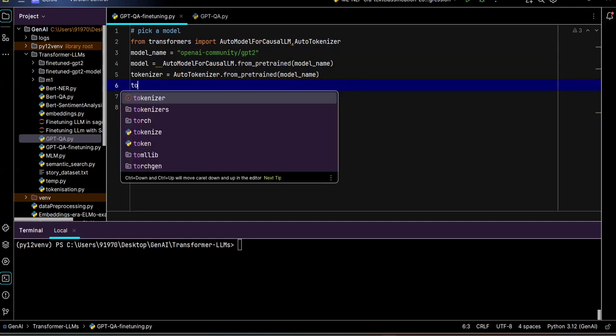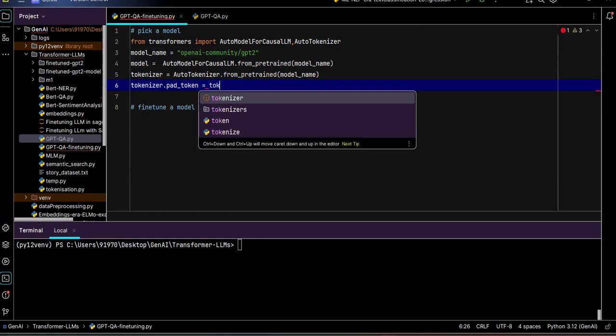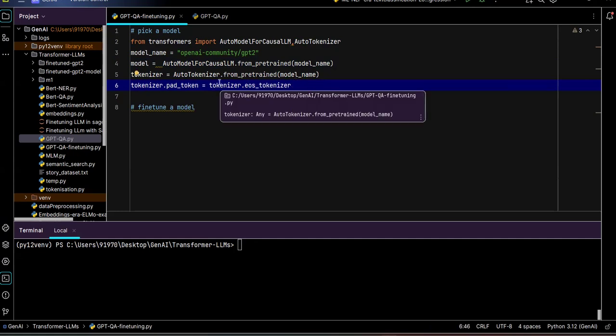Then you need to specify the padding token. Why do I need the padding token? In order to separate different sentences or different contexts, this model or any model uses padding tokens. I am specifying that padding token as the end of sequence token. For the tokenizer that we created, the padding token, which is nothing but the separating token between two sentences, we are specifying as the end of sequence token. This end of sequence token is already present in this tokenizer.